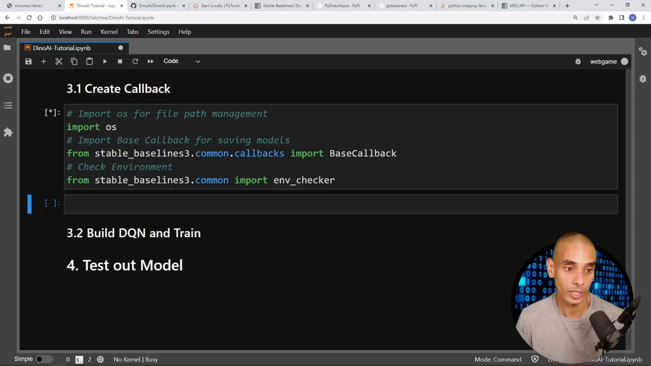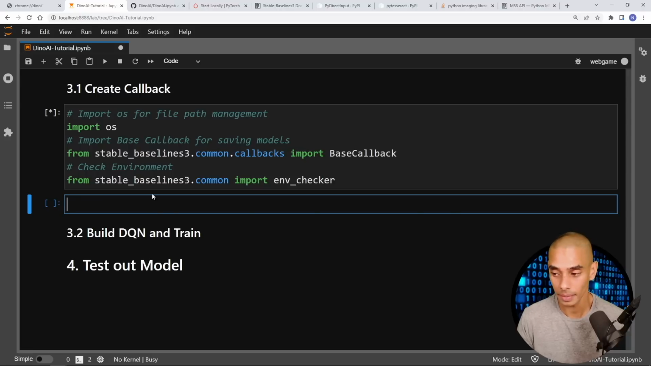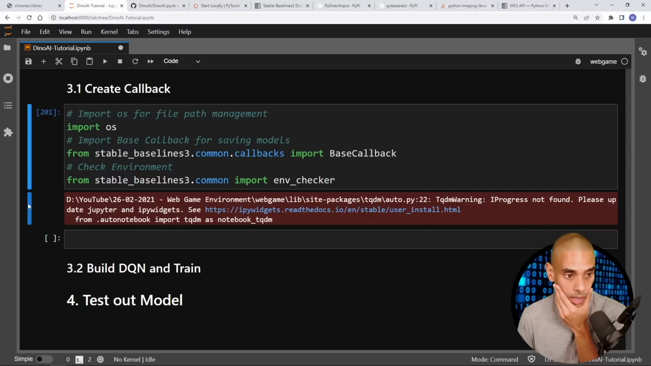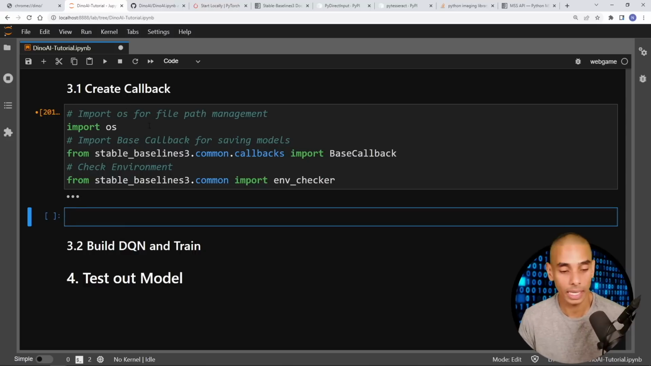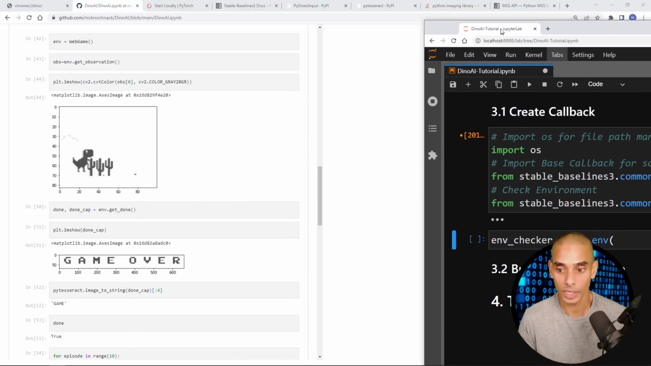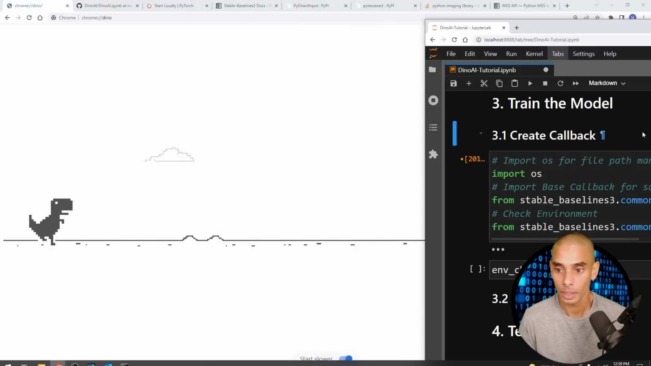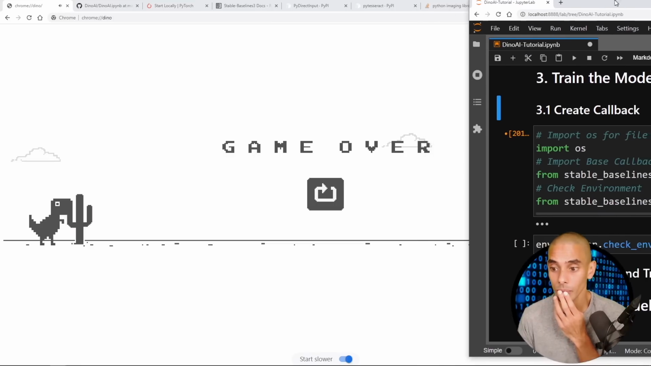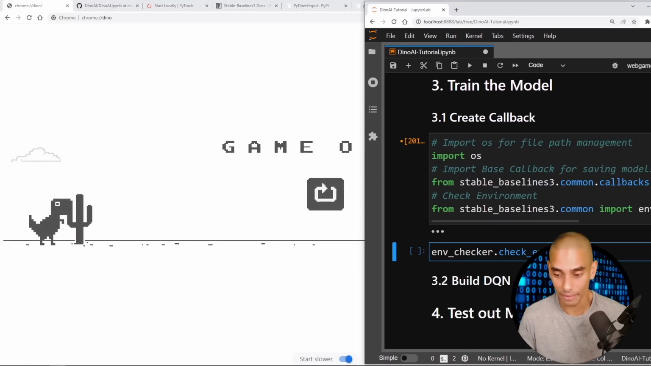And then the first thing that we're actually going to do is check our environment. That looks like we're still okay. All right. So the first thing let's do is check our environment. So we can run env_checker.check_env, and then to that, we're going to pass through our environment. Now I'm just going to move this over to the side and get our Chrome Dino up. Let's just wait for ourselves to die. Okay, we're looking good. So let's actually pass through our environment.